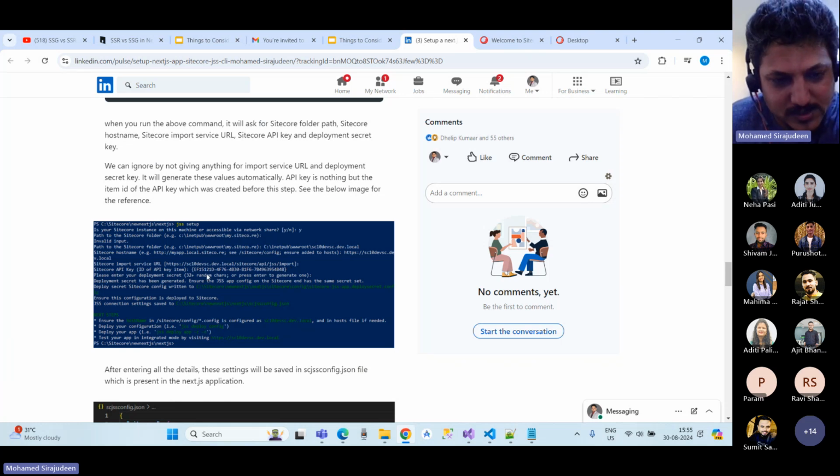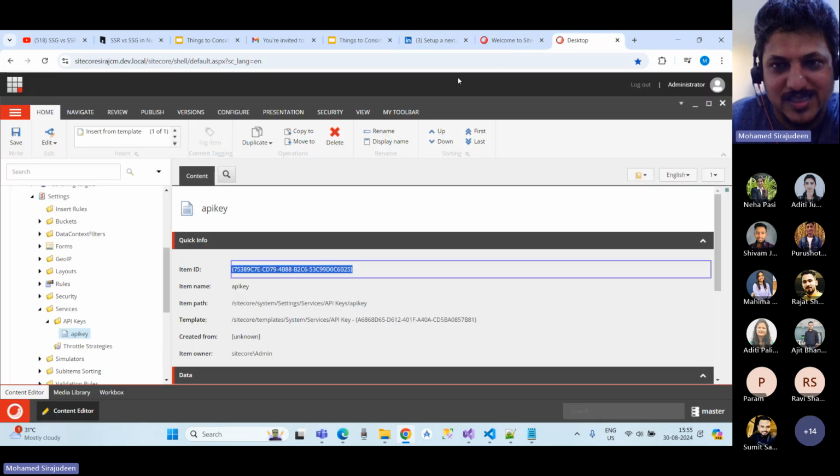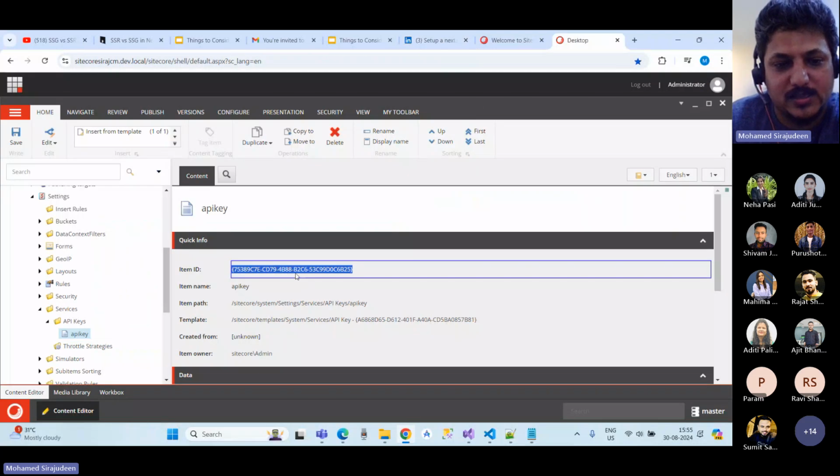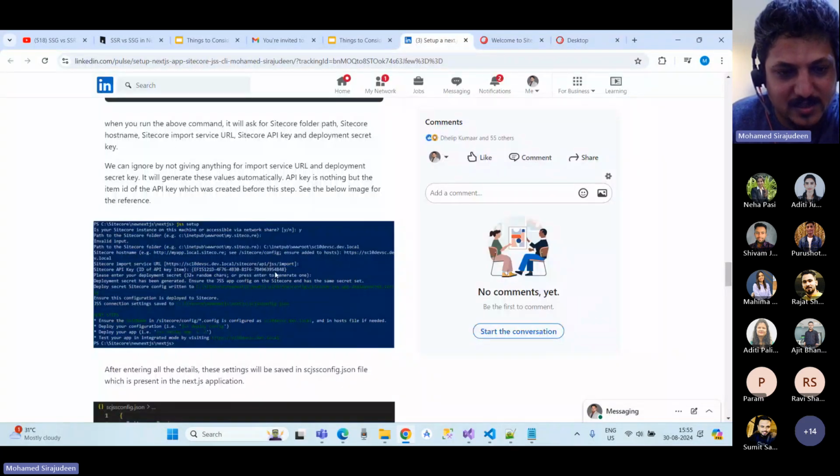The Sitecore API key is really important. We already copied our Sitecore API key. This key and the other key are different, so don't confuse them. That was an old article, and this particular key I have to give for this setup. I already did these steps. So we give this API key here. Then it asks to enter your deployment secret. You can provide an empty one here as well, and it will automatically create the deployment secret. I will tell you why the deployment secret key is required.